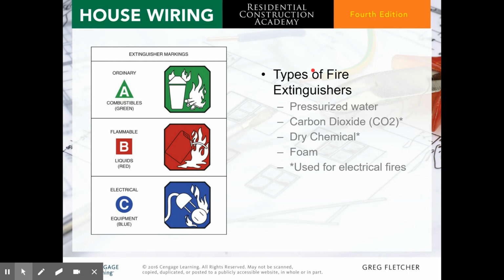To fight these fires, there are different types of fire extinguishers. So we have pressurized water, carbon dioxide, dry chemical, and foam. And you can see carbon dioxide and dry chemical are used for electrical fires.